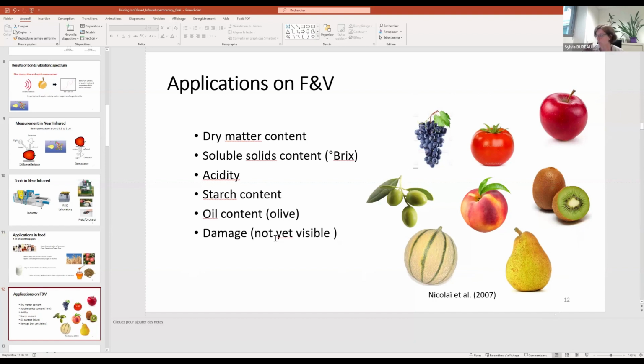So, to detect damage, to sort fruit before damage is visible.